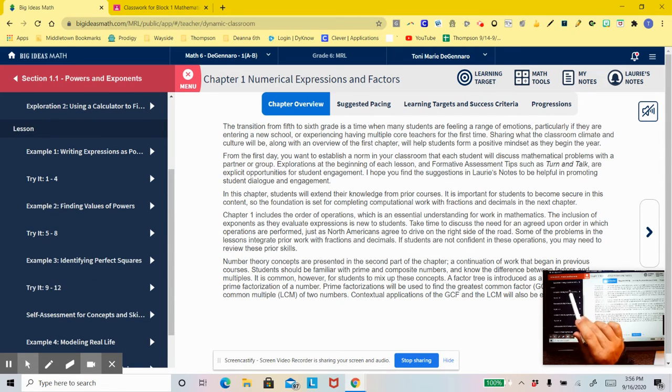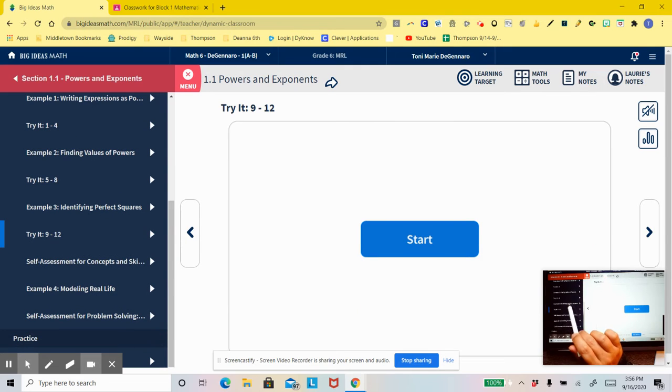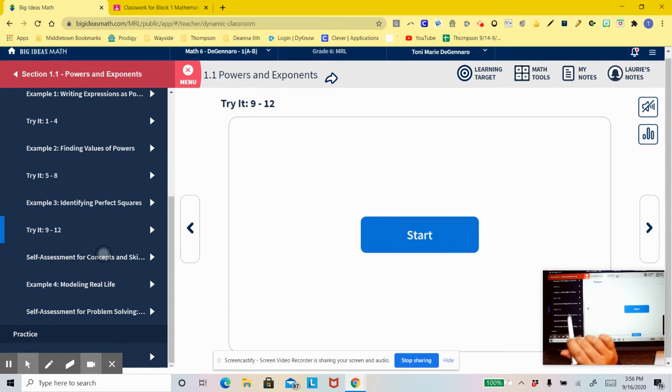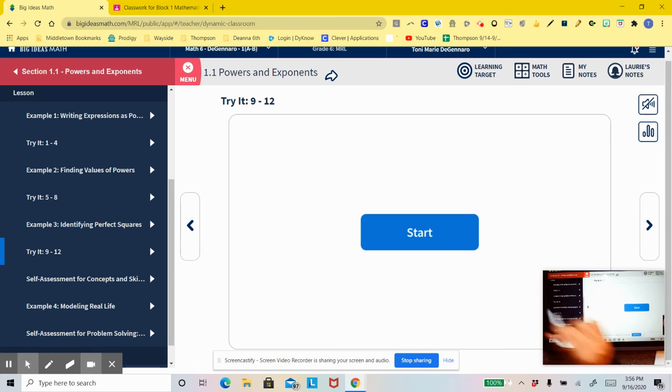We're going to have one example, which is a certain skill, and then try-its that talk about that skill. Then another example, and try-its to work on that skill. Then another example, and more try-its. If you notice, our numbers don't keep going back to 1. It continues: 1 to 4, 5 through 8, 9 through 12. When we're done with learning all our skills and practicing some problems, we have a self-assessment, which is basically a review of the questions that we just worked with.